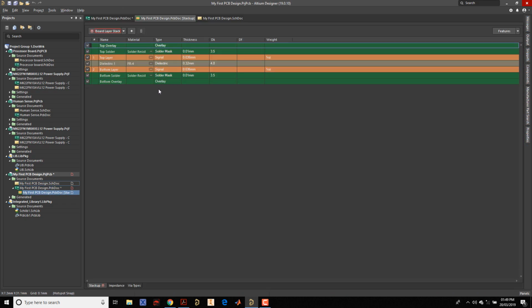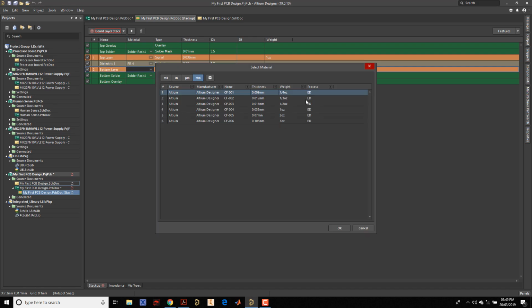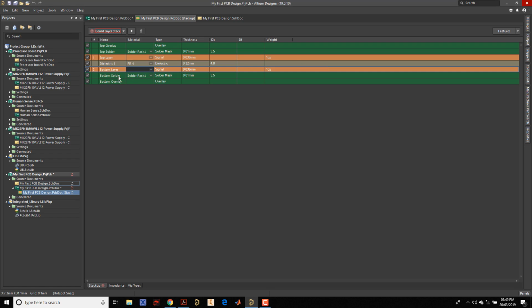The top layer is where the copper traces are. Dielectric is just like an insulation between the top layer and the bottom layer. Anytime there is one signal layer and another signal layer, there is always an insulation. The bottom layer is another copper layer, and then the bottom solder, which is also solder resist, and then the bottom overlay, which is text.